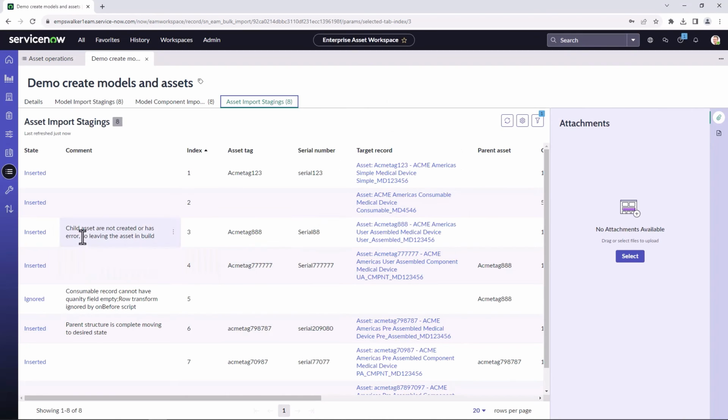So what it did is, child assets are not created or has an error, so leave the asset in build state. So it actually left, if we go back and take a look at this, this asset should be in a build state. And then it went ahead and added the child asset for me. So it actually helped me here by fixing my state for me.